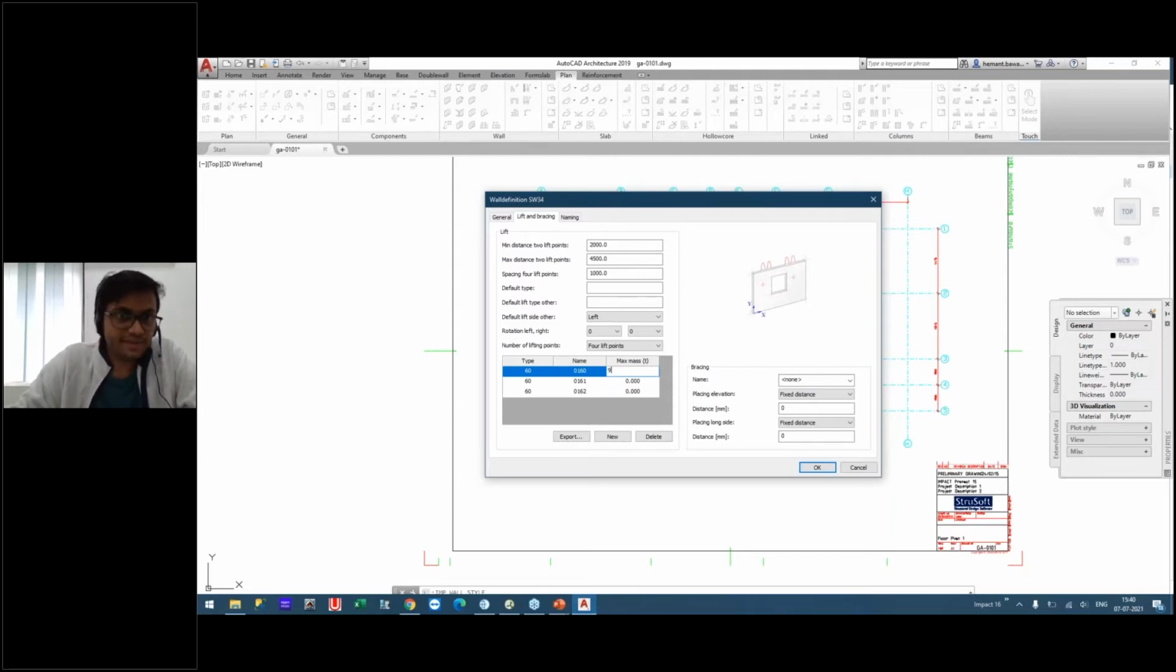We can maybe increase our capacity until 15 tons. Okay, now whenever the length of the wall is beyond 4500, we will be using 4 points automatically, and whenever it is less than 2000, we will be using the single lift point. Now we also have this option here, default lift type on the other side.